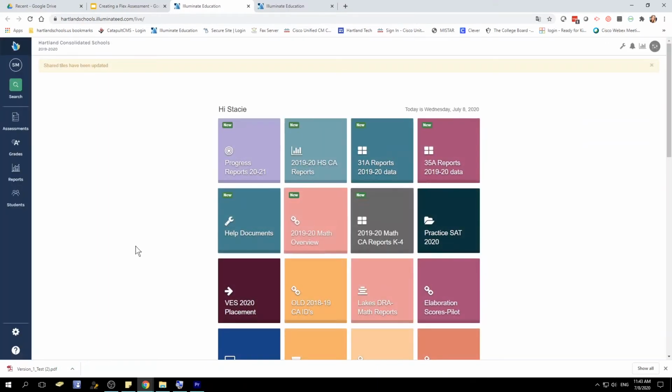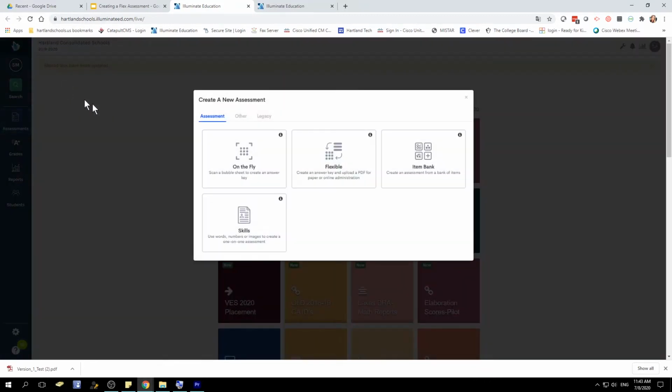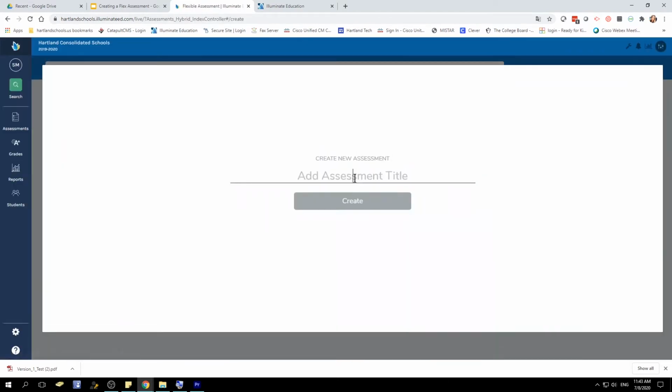First, log into your Illuminate account, and once you are logged into your account, select Assessments, and then Create Assessment. From here, select Flexible. Next, give your assessment a title. It's always important to think about naming conventions when creating a new assessment and how you would like to title your assessment.